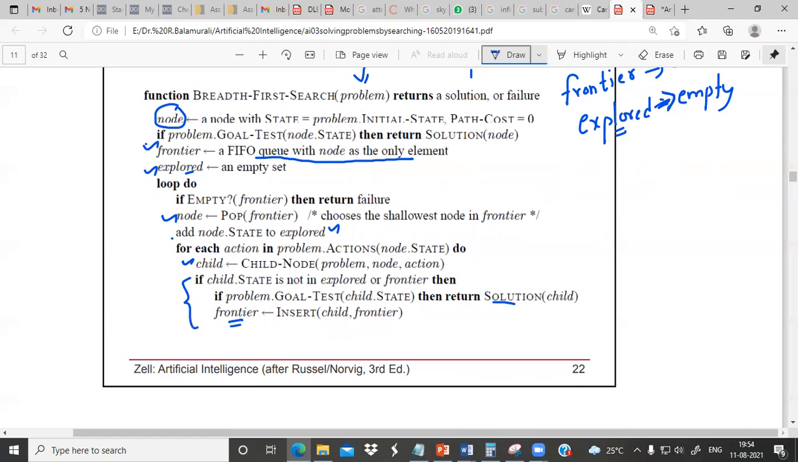Okay. But this if is inside this if. This you should remember. This control will come here only if the child is not in frontier and also not in explored. After that, we are checking whether the child is the goal state or not. If the child node is the goal state, then we return it as a solution. Otherwise, we add it to the frontier.